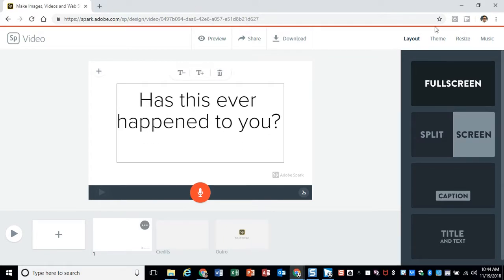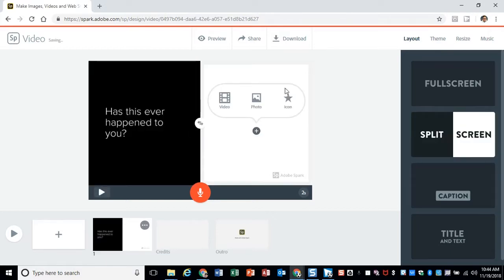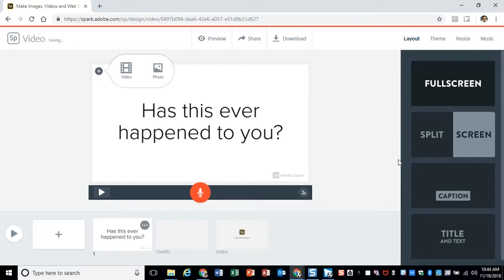Okay, and over here for my theme and my layout, I can even have a split screen. So I might have on one side the text, on the other side a video or an image. I can have a caption, right? But I just want to do full screen, has this ever happened to you?